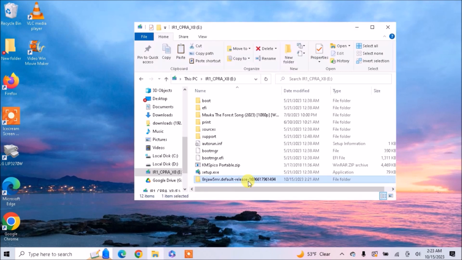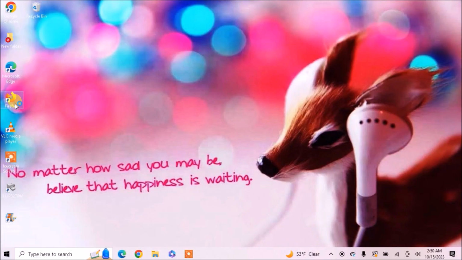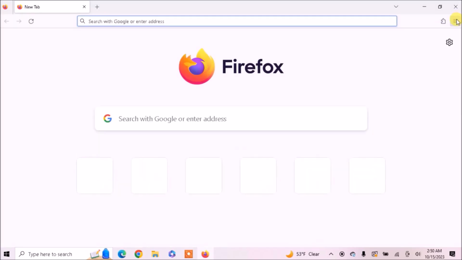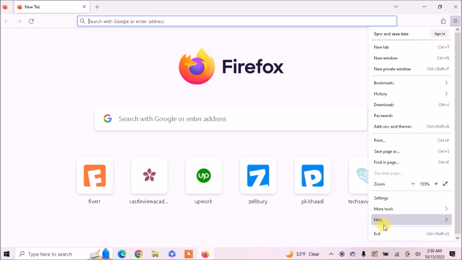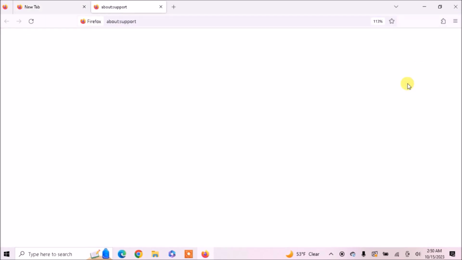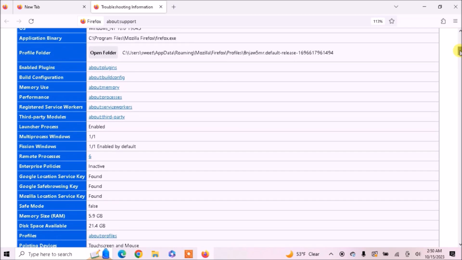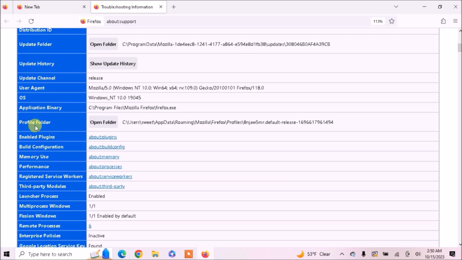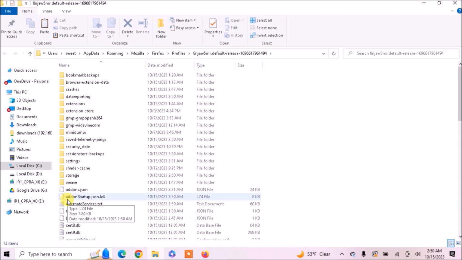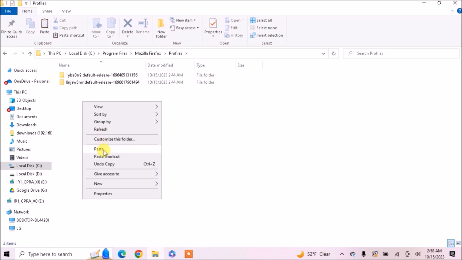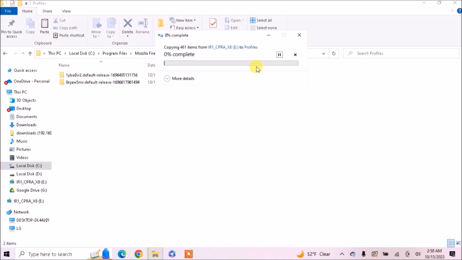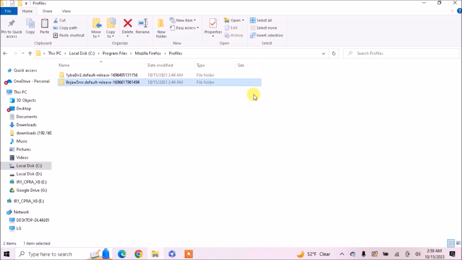Now come to another PC and open Firefox. You can see this Firefox doesn't contain any tabs or any bookmarks. So I need to copy my profile here. For this, I'm opening the profile folder of Firefox. Go one step up. Now you need to paste your profile here. Now see, your profile is copied.